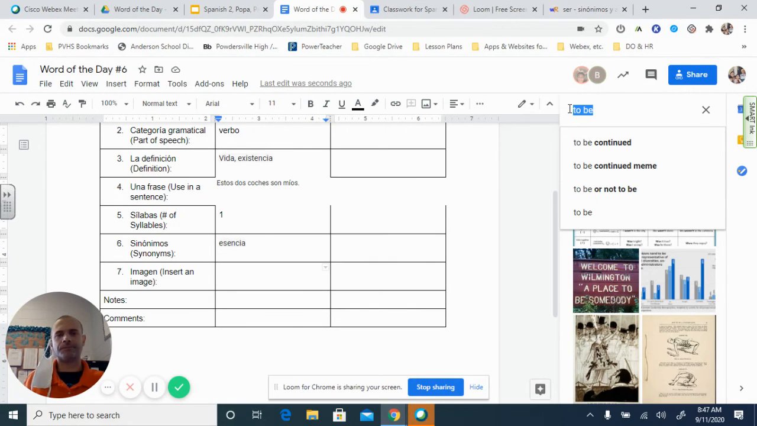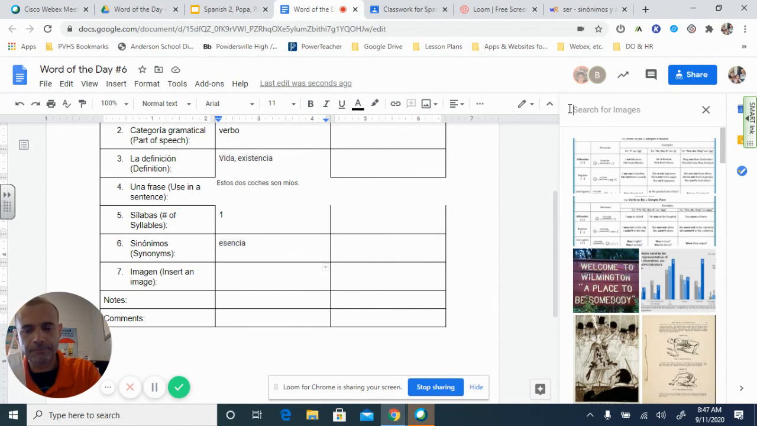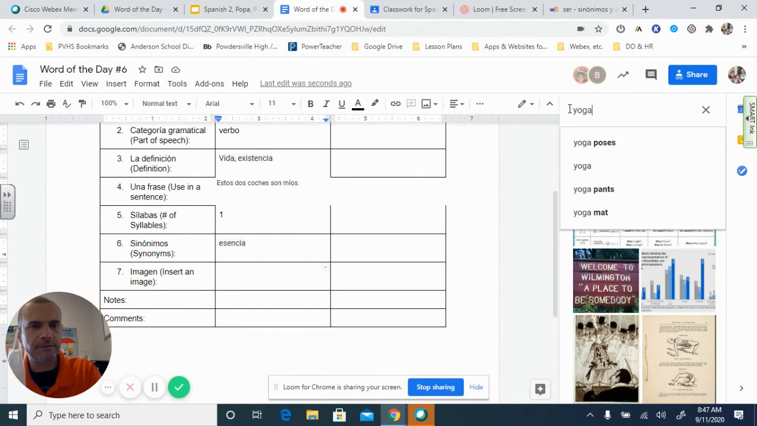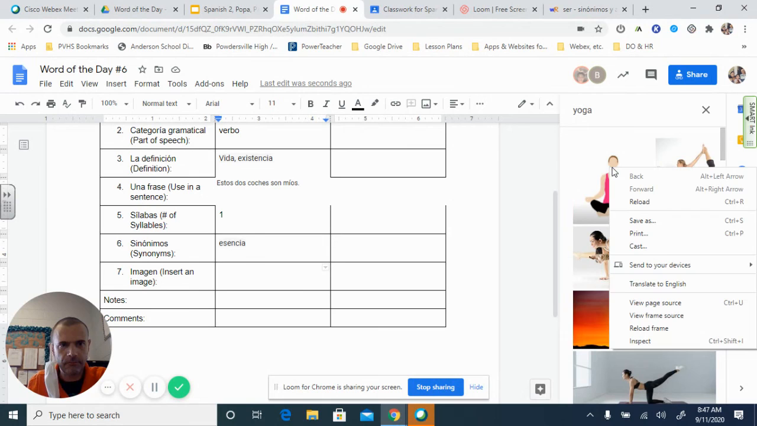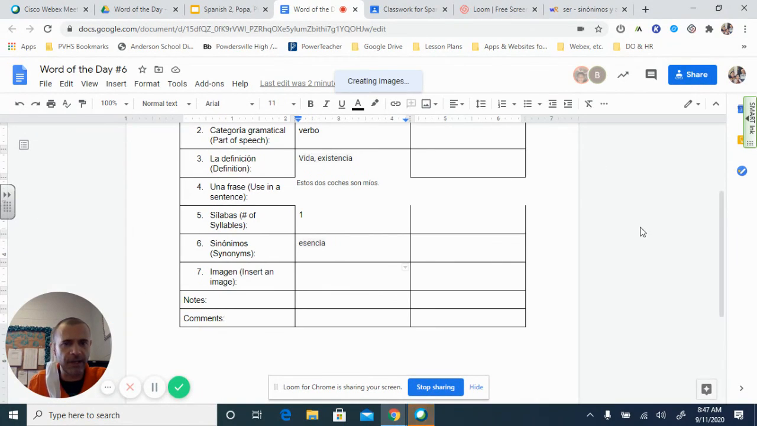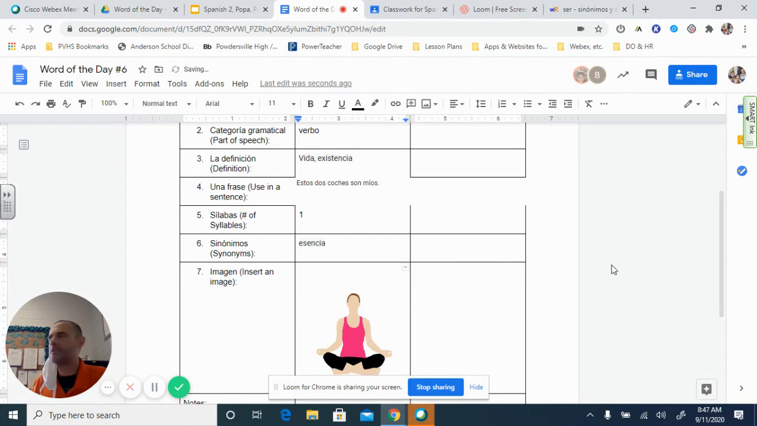Maybe I picture, how about this? This is where my brain goes. So I kind of like this image right here, yoga. So I'm going to put that image in because, I don't know, maybe that doesn't make sense to you, but I kind of think of being like, I'm one with the world right now, right? It's Friday and that's it. So that's how you do the word of the day. We've done this day 6, so I don't think you guys have any questions. I'm going to stop sharing this.